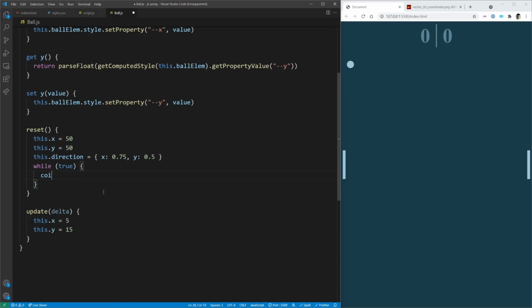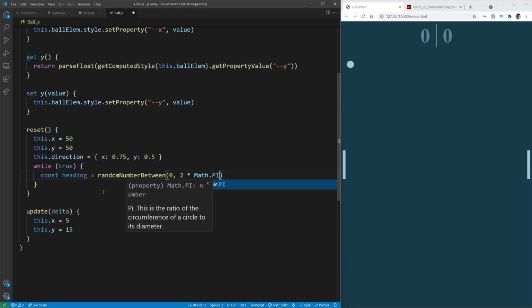And this heading variable, I want to make sure is set in terms of radians. I want to get a random number between 0 and 2 pi, because 2 pi is essentially the equivalent of 360 degrees. We'll say math.pi. So now this random number will give us a random number from 0 to 360 degrees, but it gives it to us in radians. And with radians, we can use cosine and sine to actually determine the x and the y direction.